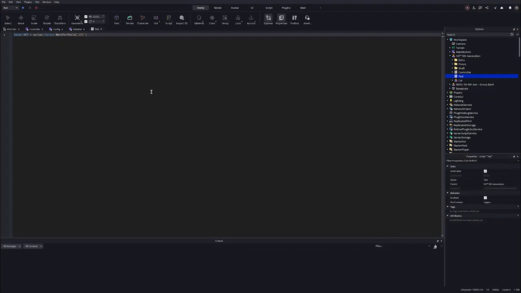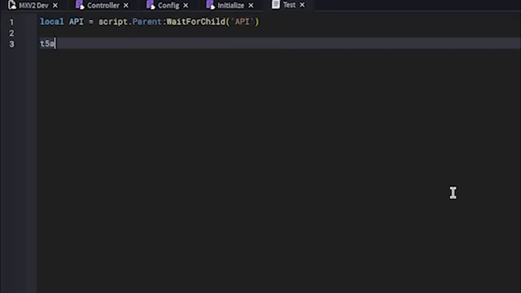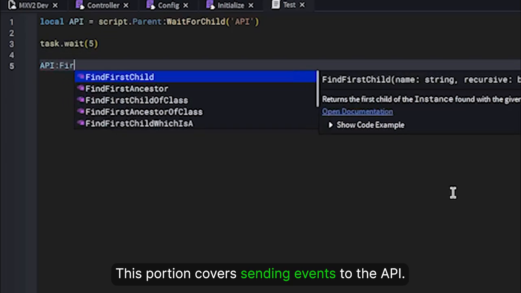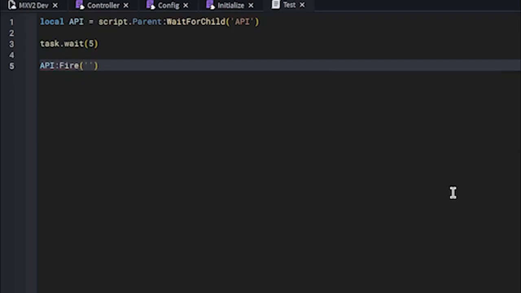Now let's go ahead and create a little example code. So let's do task.wait(5), and let's go ahead and add a call. So let's do API:fire. That is how we're going to fire to the event. And we're going to do add car call.